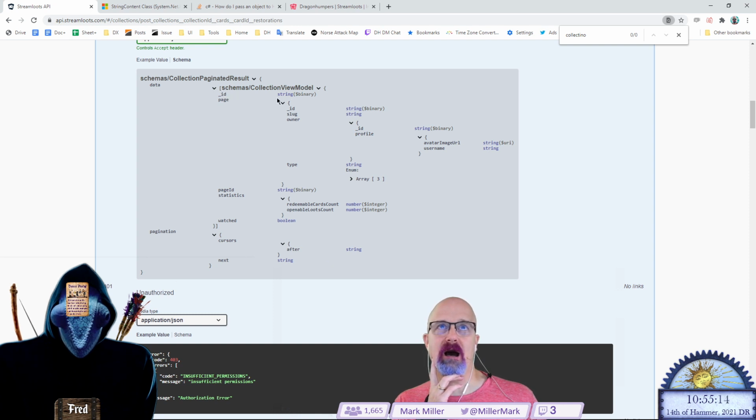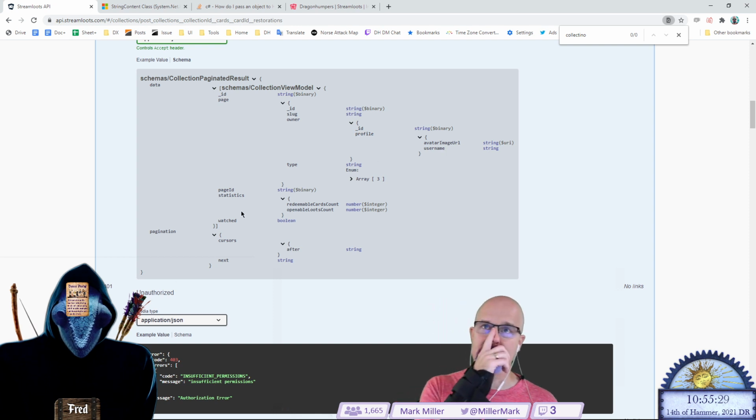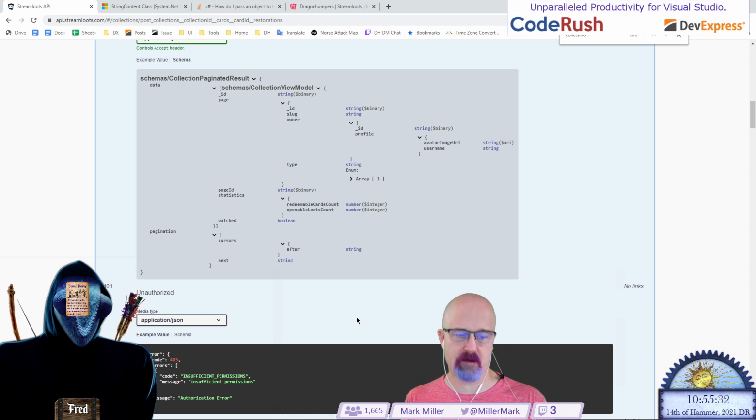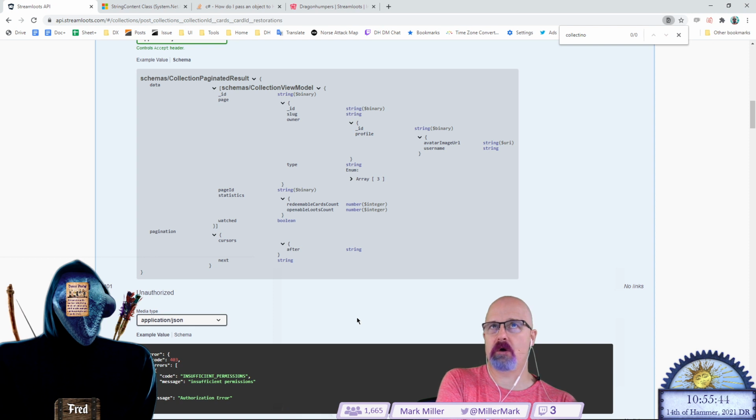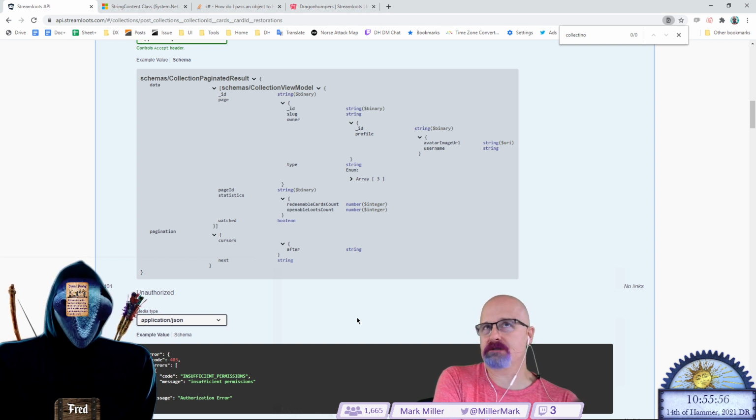So I've got an ID and a page, and the page has an ID, has a slug, which I'm not sure what that is, has an owner, an avatar image URL, and a username in the profile. So basically what we need to do, I think, is create a representation of the schema in source code, and then make this call and deserialize it into our representation of the schema. Once we see the data, I think we'll get more insight into what a collection is.